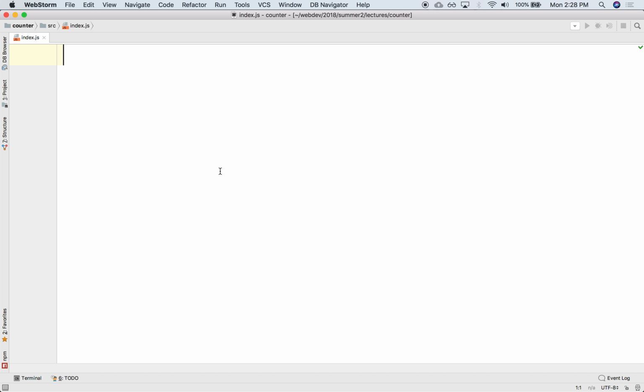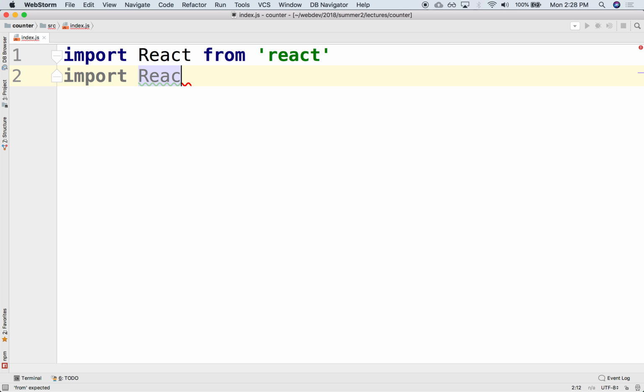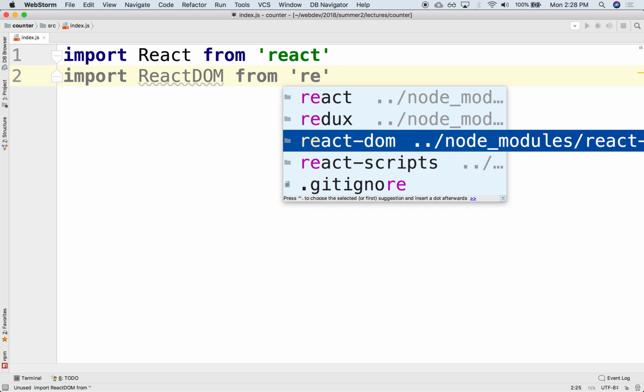Okay, and let's see. Let's load Redux. So import. First React. So React from React, and then import also ReactDOM from, if I can spell this, react-dom, there we go.